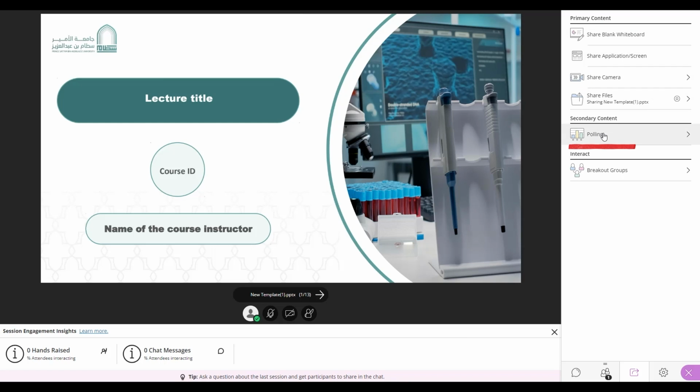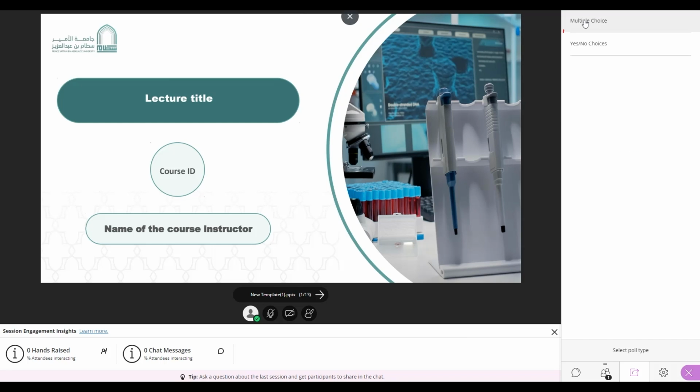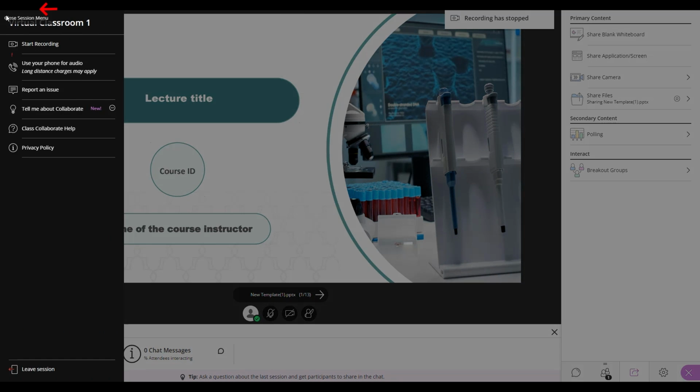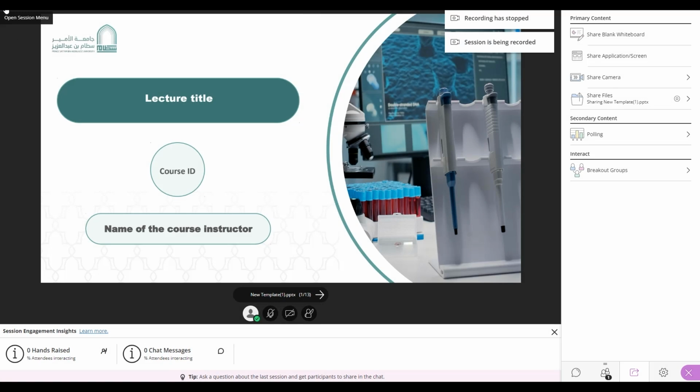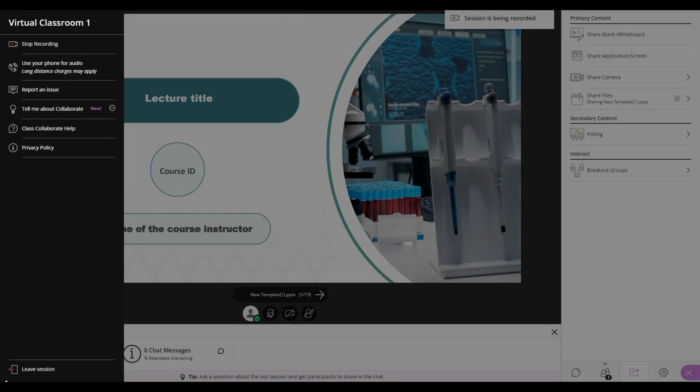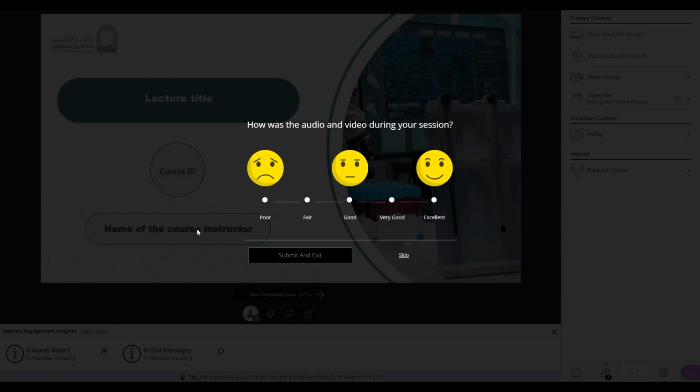By clicking on Polling, you can create polls among your students using multiple choice questions and yes or no questions. Through the Session menu, you can start recording the session by clicking on Start a Recording. You can also end the session by clicking on Leave Session.